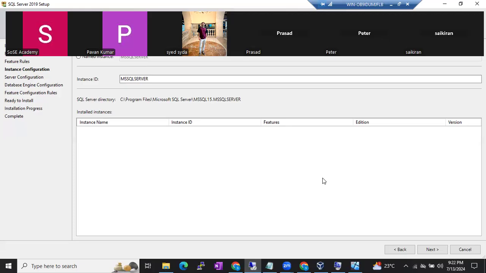Guys, SSD and HDD are different types of storage. SSD is the latest version of your storage hard disk. HDD is the older version. SSD is solid state drive. Okay, SSD is faster than your HDD.